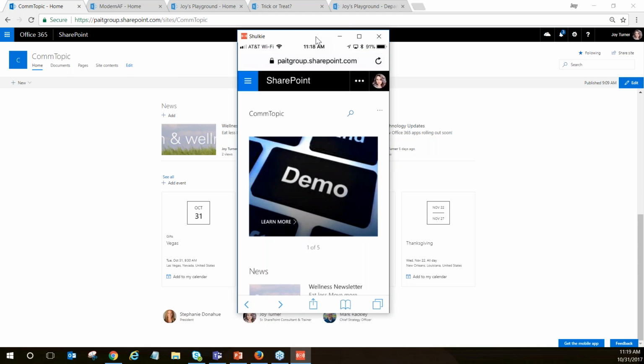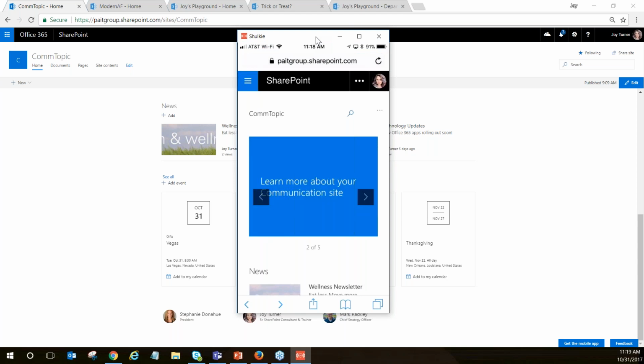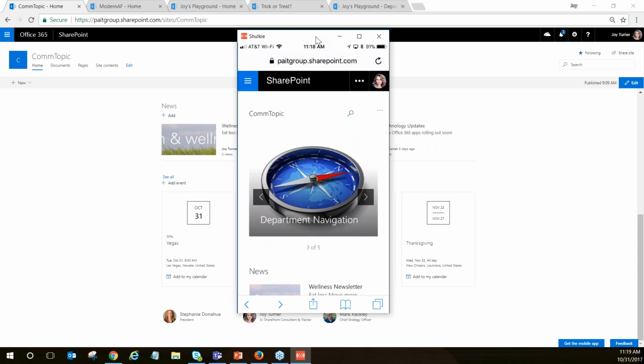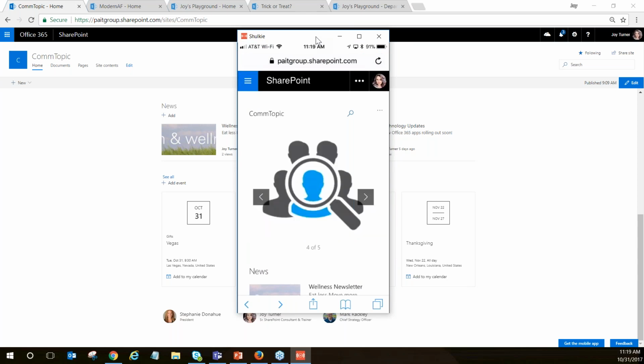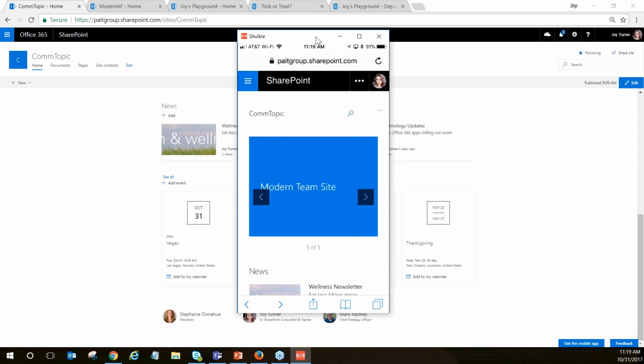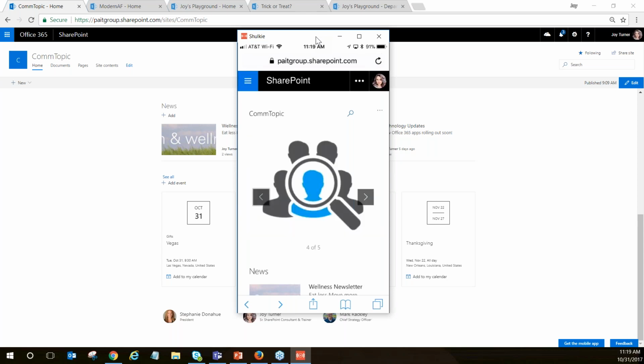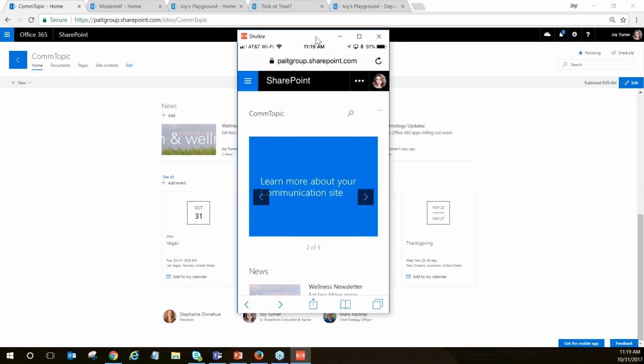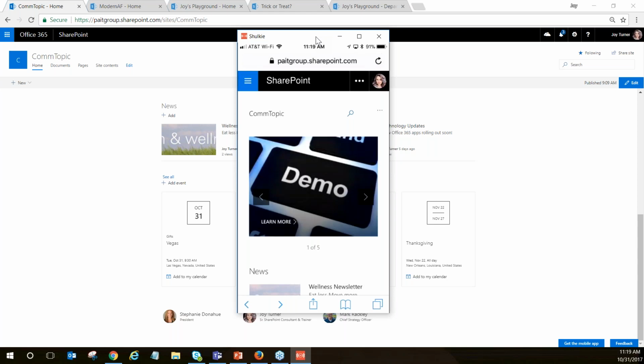Notice I have to scroll through those pictures in the web part, the hero web part, which is not unexpected. But do keep in mind, if you're going to have 5 pictures there, you need to think about how important the content is in them and where you're taking people. Because if it's number 4 or 5, people may not have the patience to scroll all the way to that when they go mobile.